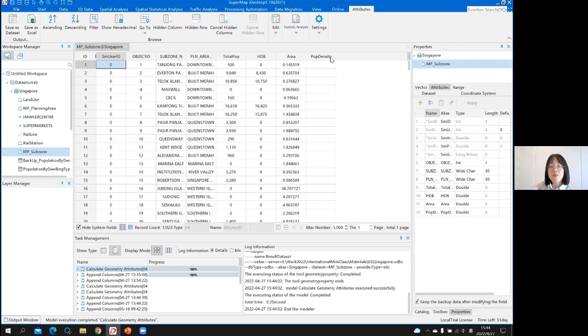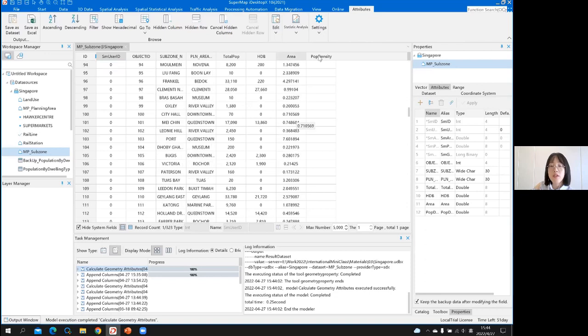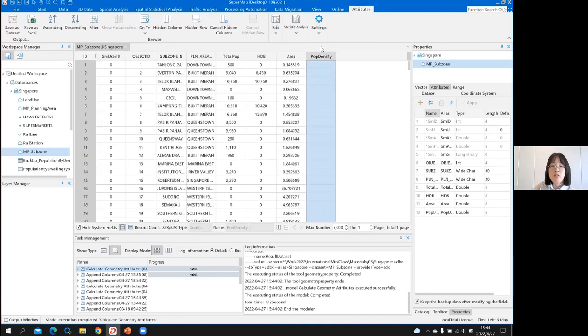And then it's time to calculate our population density. So it's easy to calculate. We only need to divide our total population by the area of each of the subzone. Then the result should be its population density per square kilometer.